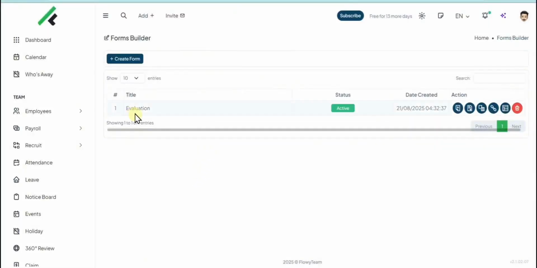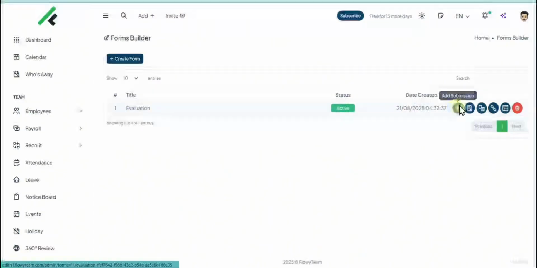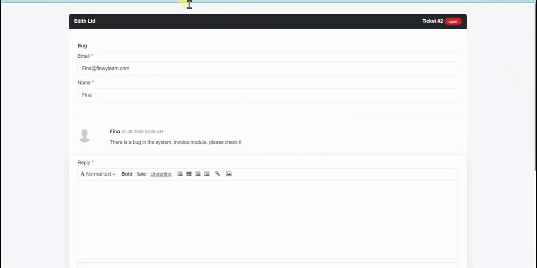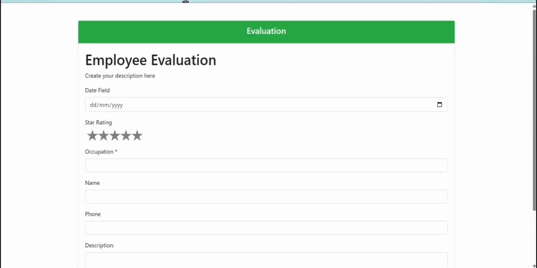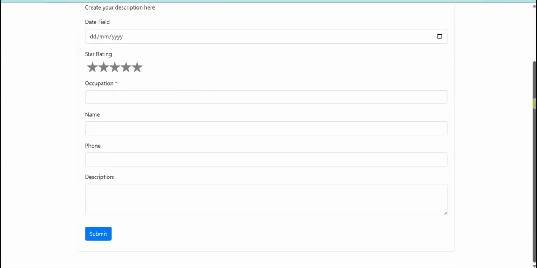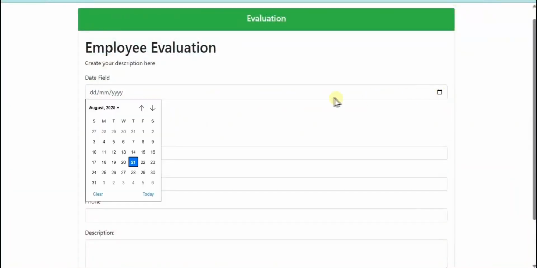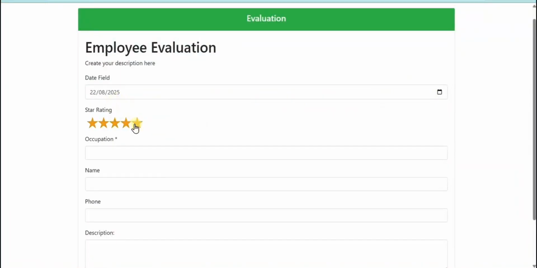Okay, so these are the results, and you can also add submission, view submission, duplicate, and also copy the URL link. So let's try to copy the link first to see how the finished result looks. Okay, so this is how it is going to look for the public. Alright, so let's try to fill in one example first.